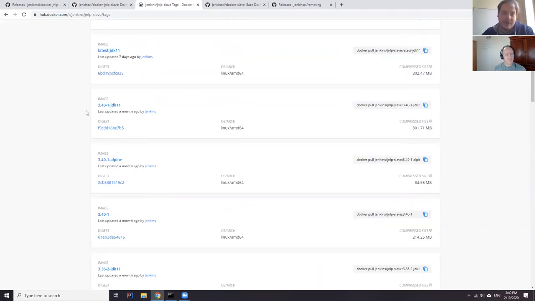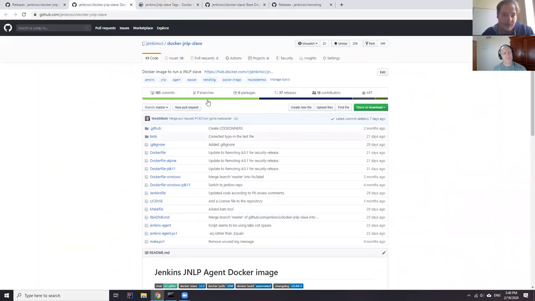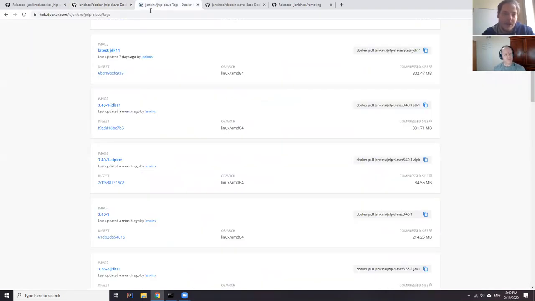And there are also tagged labels. So for example, 3.40.1, JDK11, Alpine. This is what we still need to release, to have a tagged version for the new deployment. In order to do that, what we need is to just cut a new release on the GitHub side, because the rest will be handled by Dockerhub.